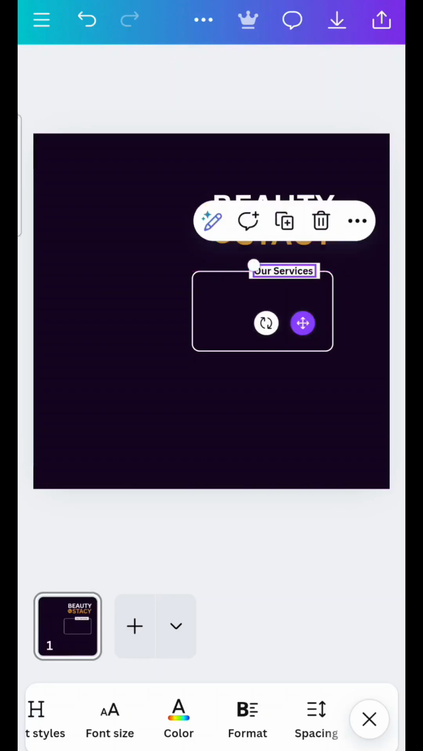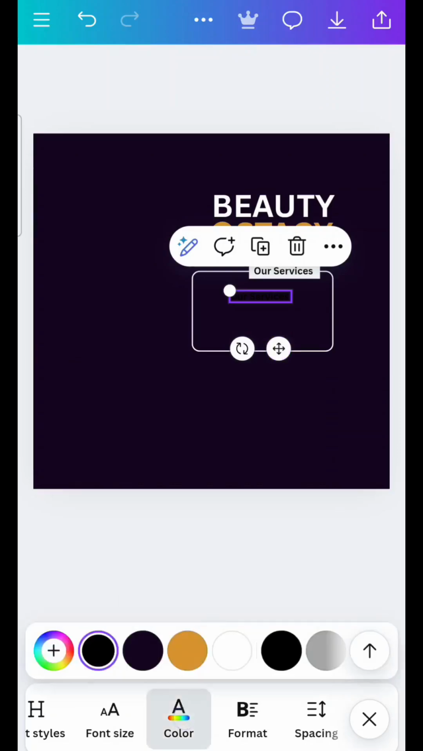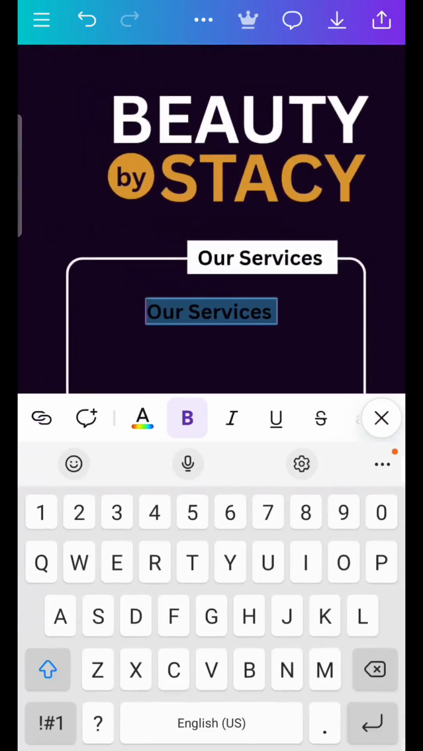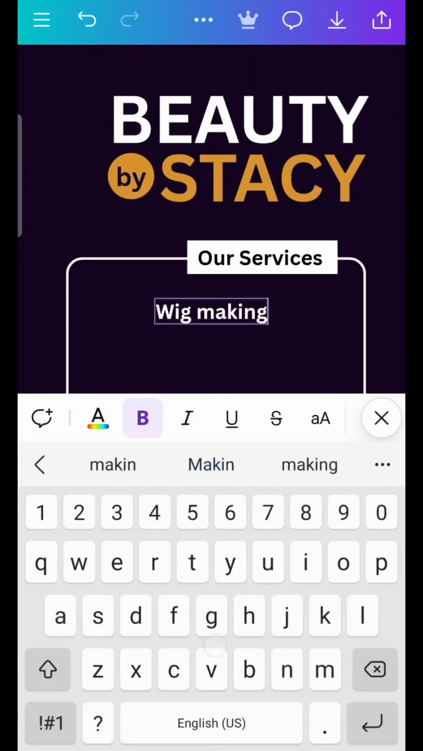Now the next thing I will do, these are our services. I will copy it. I want to use it to write in this box. I will come back to our color, and I'll change it to white. Now I'm going to double click on it and write on it. The first thing I'm going to write is wig making. Now please, this part, watch it very well. I'm going to write wig making.